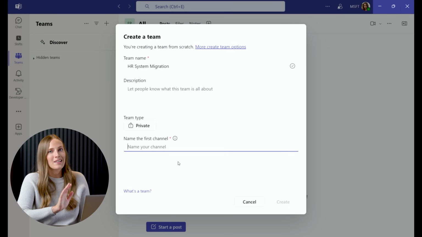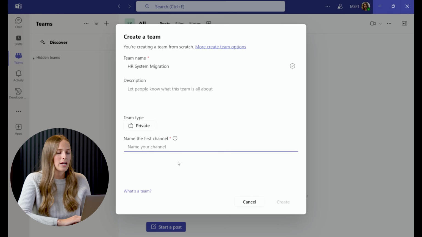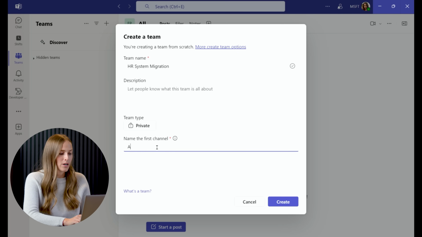Now this is a little caveat. Microsoft used to always name the first channel the same thing. It was always called General. No longer can you do that. So I use the word all, and I like this word for a few reasons. One, it kind of hints at it being where everyone's together, all the information can be found. And also it starts with the letter A, which means in the channel list, it will stay at the top because the channel list is alphabetized.